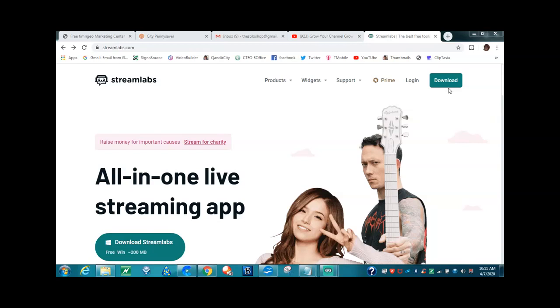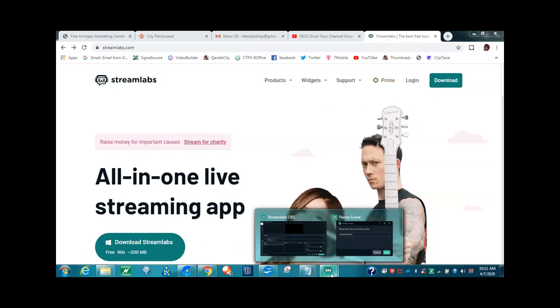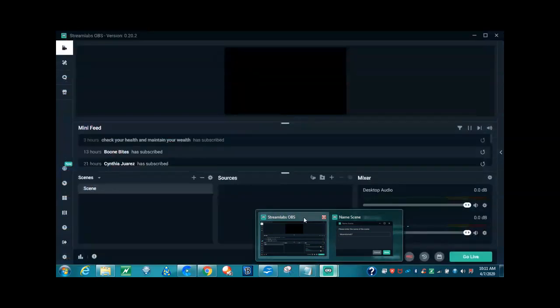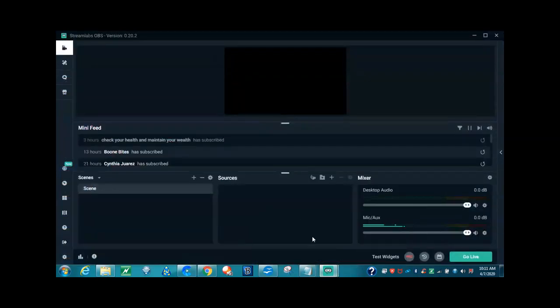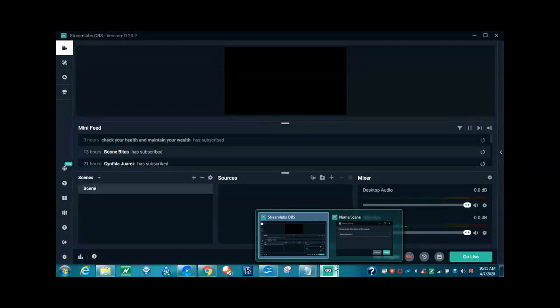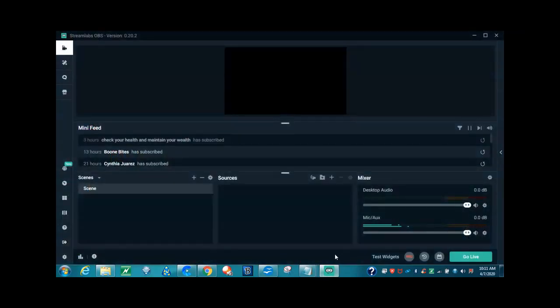Now, once you've done that, you will get a page that looks like this. You'll get a page that looks like this. All right. And so here is where you get started at. And I'm just going to go ahead and do this thing, okay?